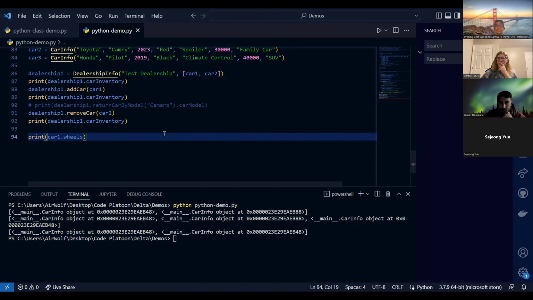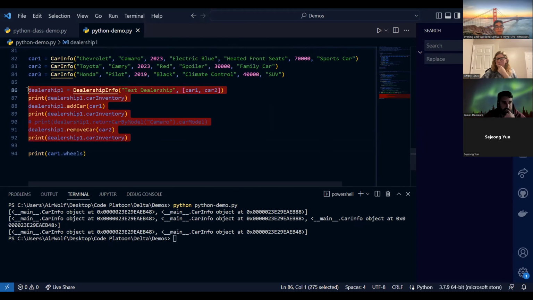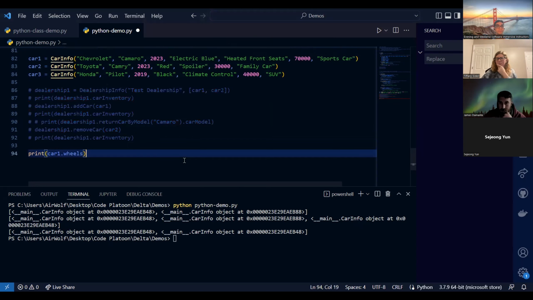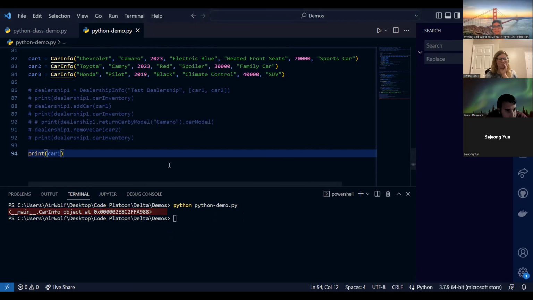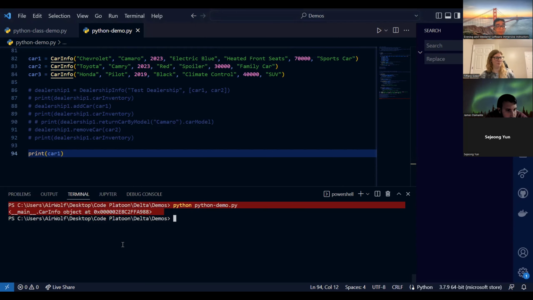All right, so if not, there's two more things that I want to show you tonight before we end. Number one, let's say I just want to print out car1. If I run that and print out car1, I get this memory object. As a normal human being, I do not know what on earth this is supposed to mean.